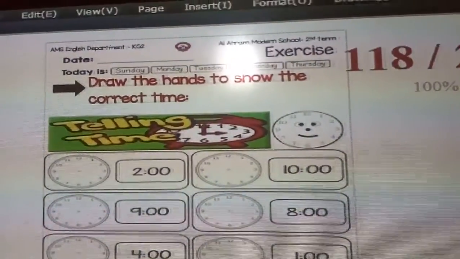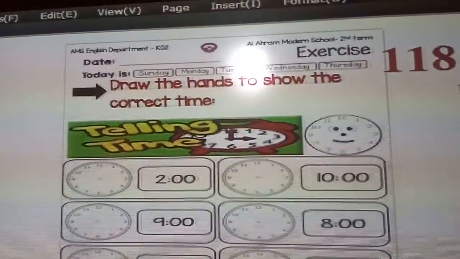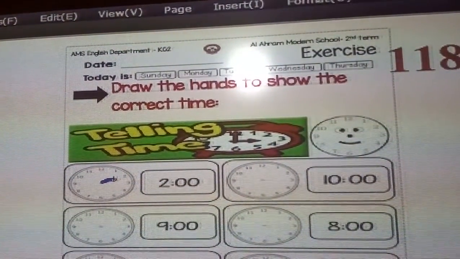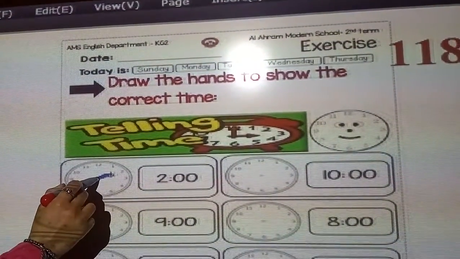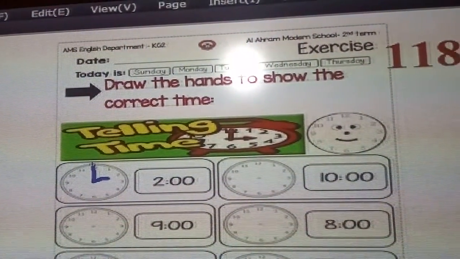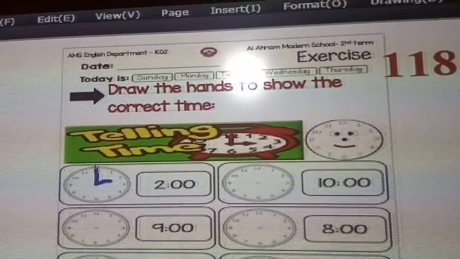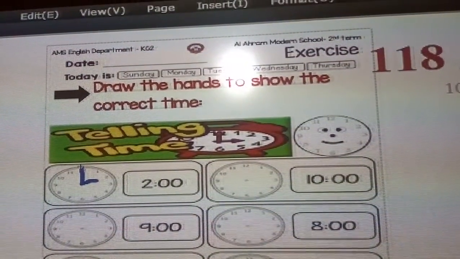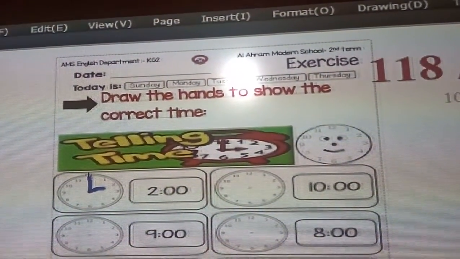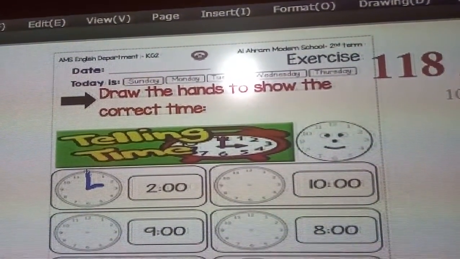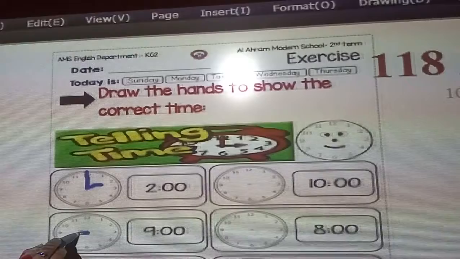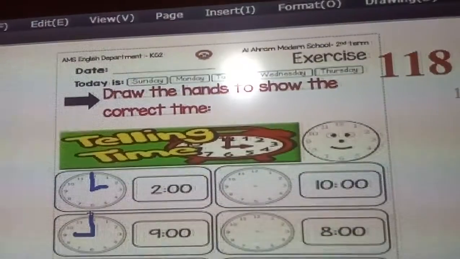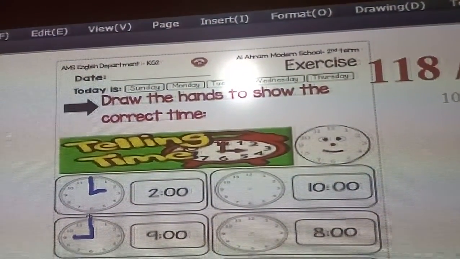Let's start. I have here 2 clocks. It means the short hand will point to 2 and the long hand will point to 12. Easy? Again, I have here an analog clock without any hands and a digital clock with the numbers. 9 o'clock. It means the short hand points to 9 and the long hand points to 12. Super.